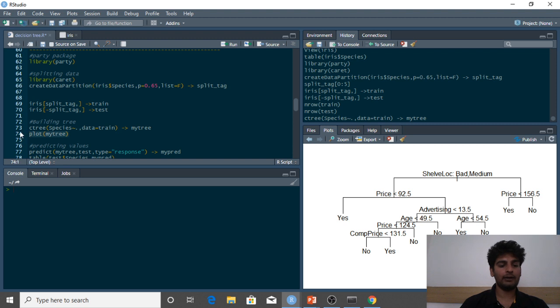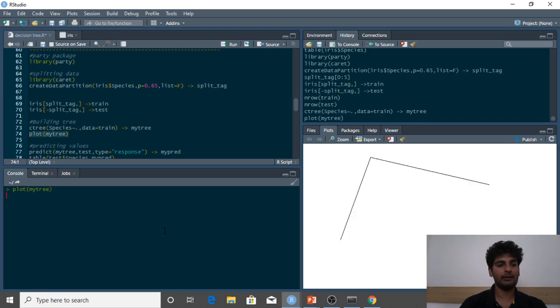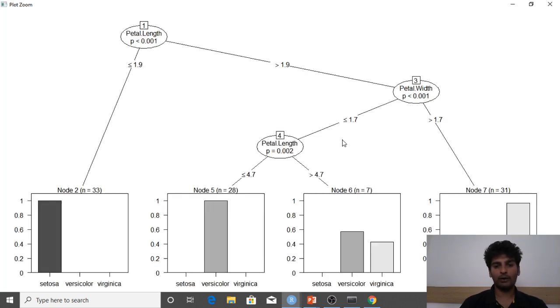Now I will go ahead and plot my tree. So let me remove this old plot over here, and let me build this up, and let's see what we get. So this is what we have. Over here, the first split is being determined by the petal length column. If the petal length is less than or equal to 1.9, then the species of the flower would definitely be setosa. So with a 100% guarantee, you can say that if it is less than or equal to 1.9, then the species of the flower would be setosa. On the other hand, if the petal length is actually greater than 1.9, then you'll have the second condition.